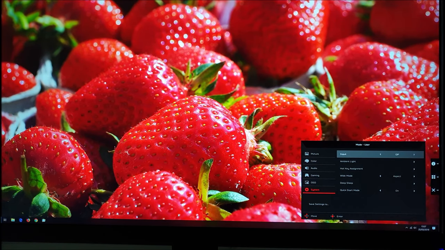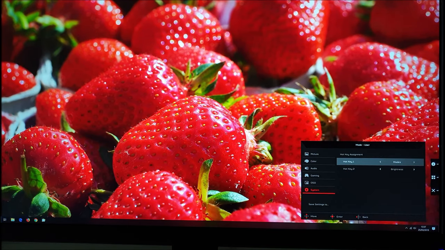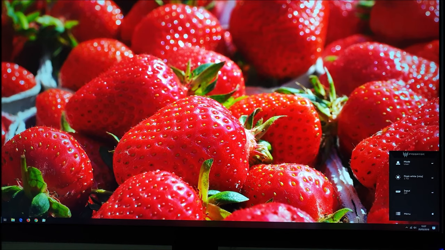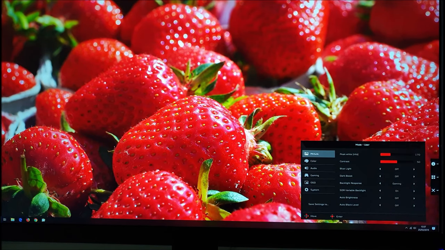System allows you to change the input used by the monitor, ambient light, which I've already gone through, hotkey assignment, modes and brightness. So this will allow you to change the hotkey, so the first key there and the second key there, to various different features if you prefer to use other features.